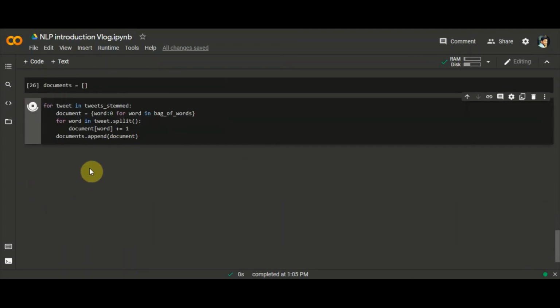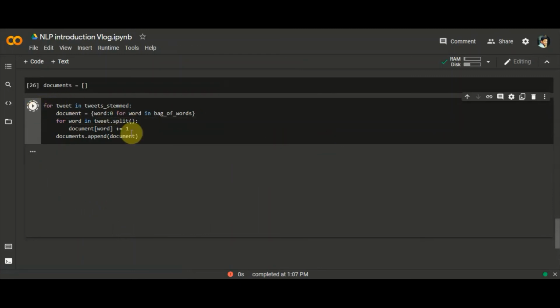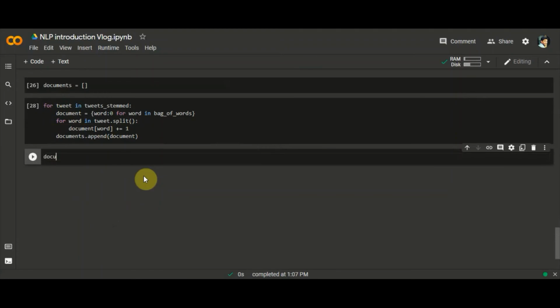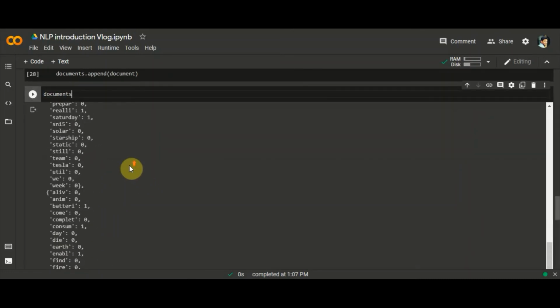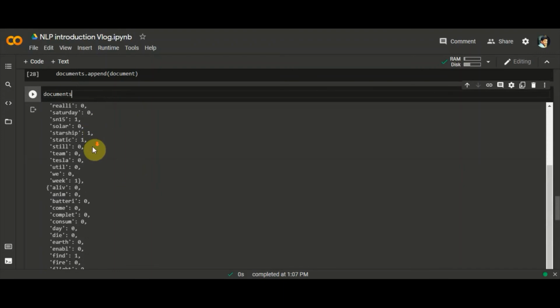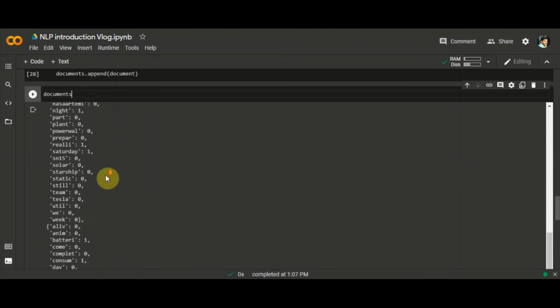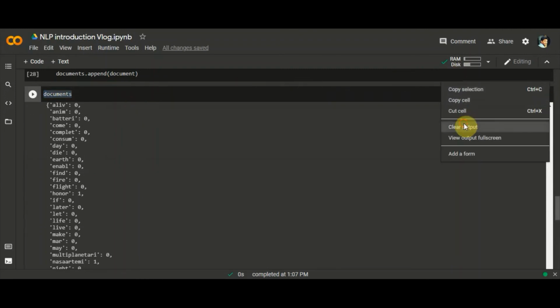Let's run it. Hope we don't get any error, but we got one. Okay, this should be split with one L. Yeah, now cool. So let's see how our documents look like. Cool. So we have 5 dictionaries. See, alive 0. Some words are 1 because they appeared once in our sentence. So this is how it looks like. We are almost done with the data set.